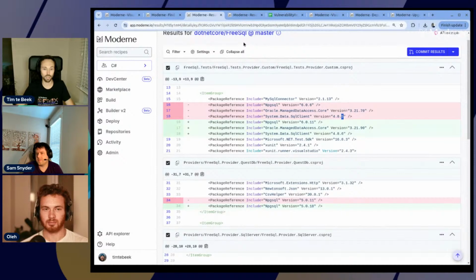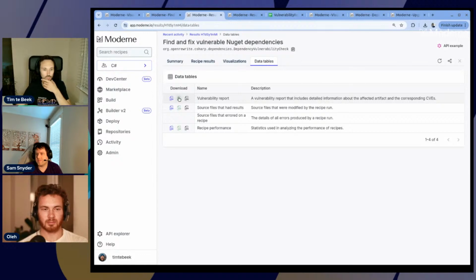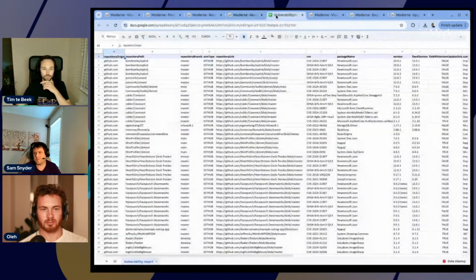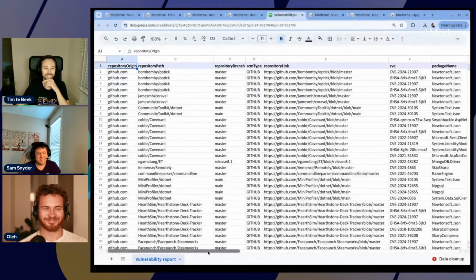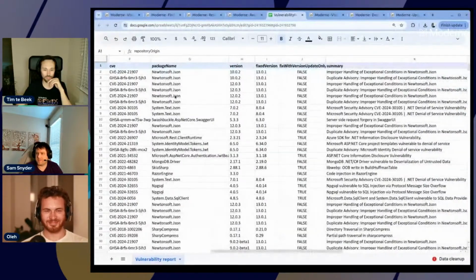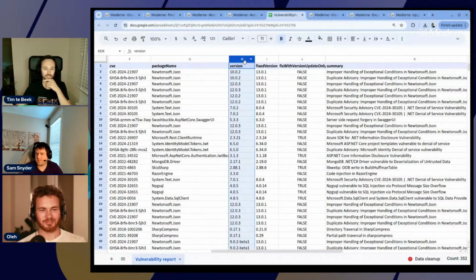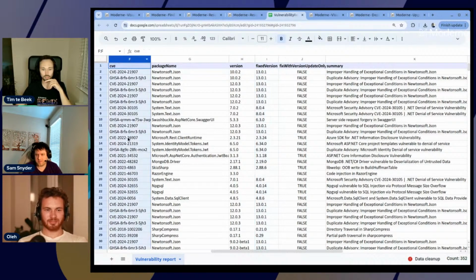So if we go back here and look across all of these projects, we also have the option to export a data table to tell you all the vulnerabilities that we have found. And I've already done that, of course, because I'm slightly impatient. Folks that know me will know that. Here we can tell you exactly which packages you are using, the specific versions of all of these packages, and that there is a fix available for these vulnerable dependencies to fix these particular CVEs.